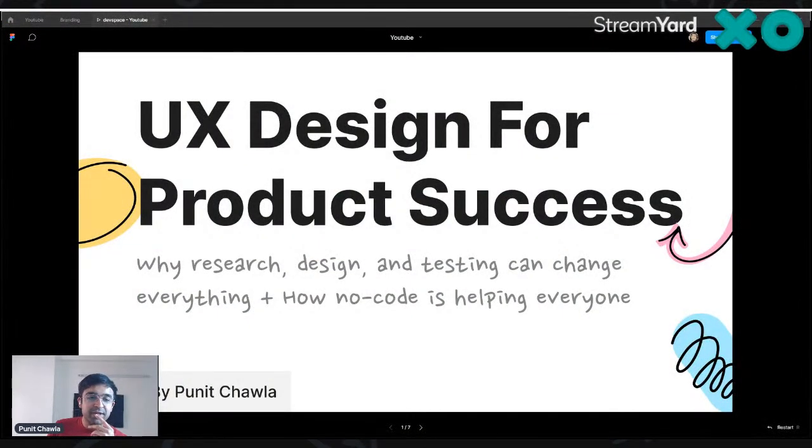Awesome. Okay. So the UX design for product success has 2 to 3 varying factors. One is research, the second is design, and the third is testing. Apart from this, everything else that the design teams do is not of a lot of value to other teams. But these 3 pillars of design are something that can really affect the product's success in the long run.